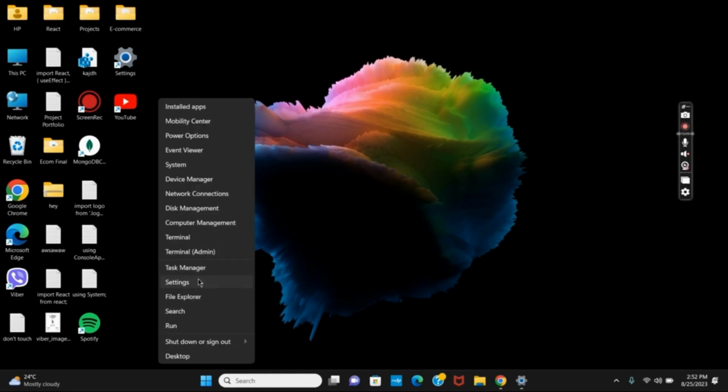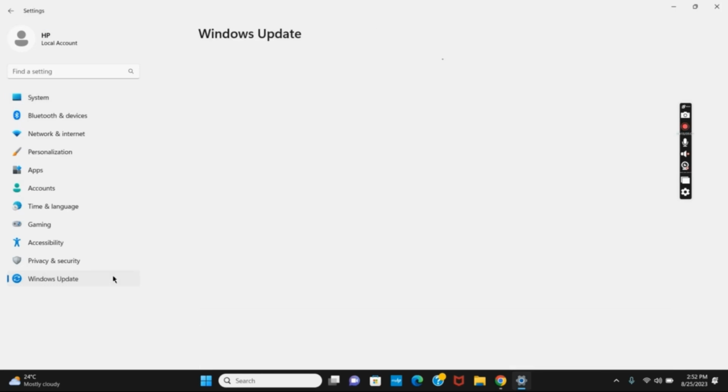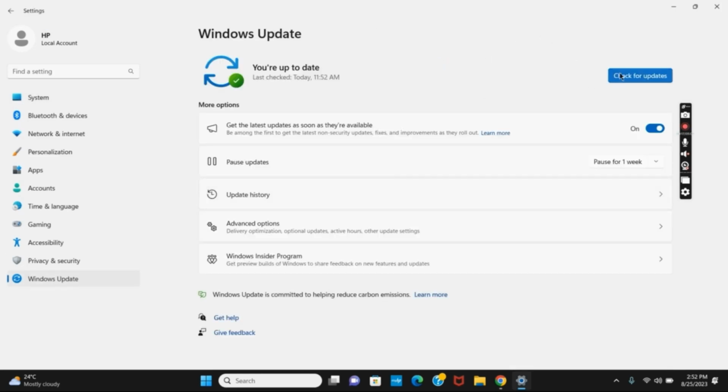First of all, right click and open settings. After that, click on Windows update and check for any updates. This way you will get all the updated drivers installed on your device. Once this is done, your problem should be fixed. However, if it is still not working, let's move on to the second solution.